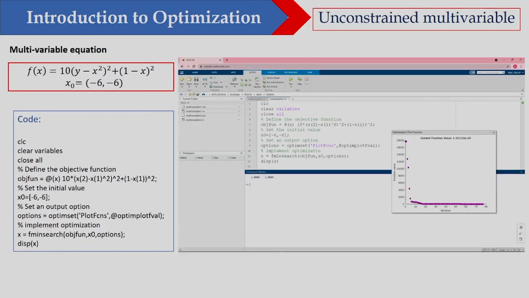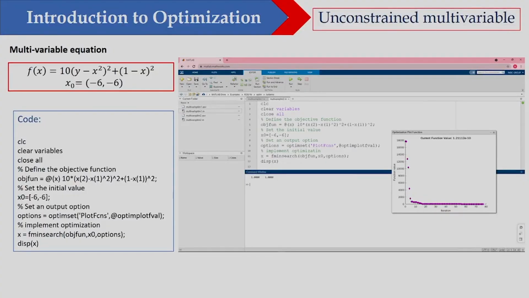Now, there is another function, this is also a multivariable function, that means a 2 variable function, and I will solve this function using fminsearch. So, here the function is 10 (y minus x square) whole square, plus (1 minus x) whole square, and x naught value is minus 6, minus 6.